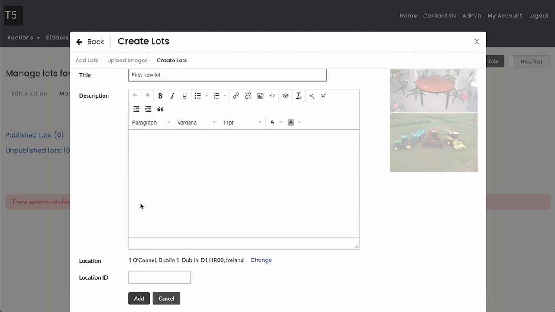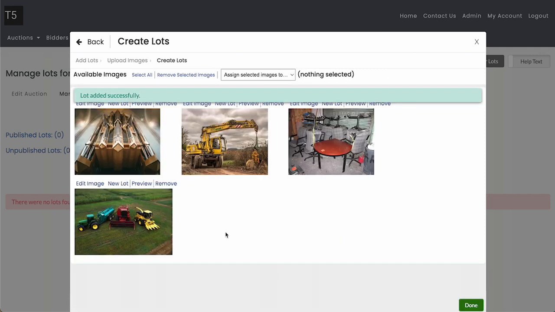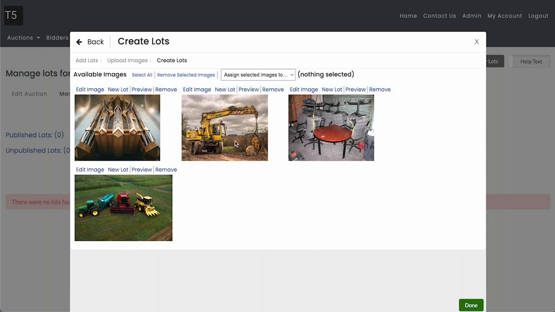So I'm just going to go ahead and click on add once I'm done adding my details, after I add my description. But yeah, once you're done creating your lot, just click on add at the bottom left hand side of the page. And the images that we just used to create a new lot are now gone from the create lot page. They're no longer available.